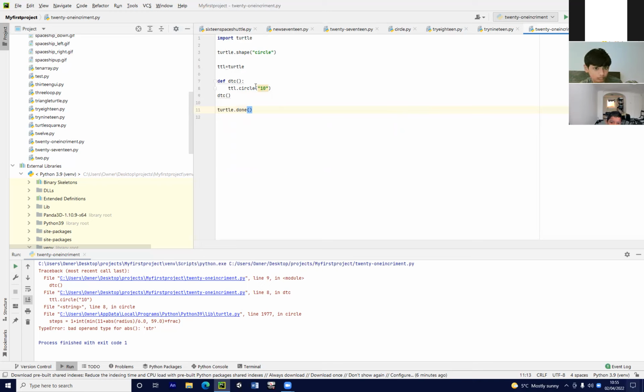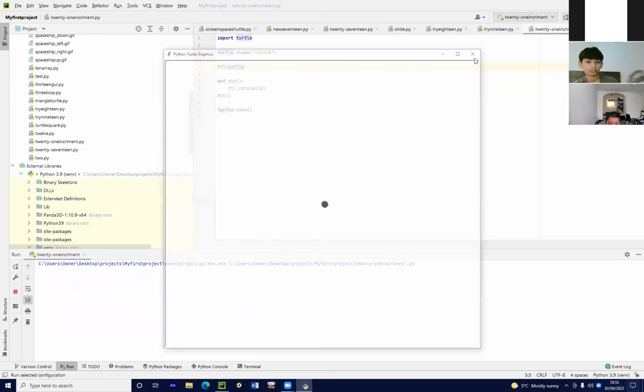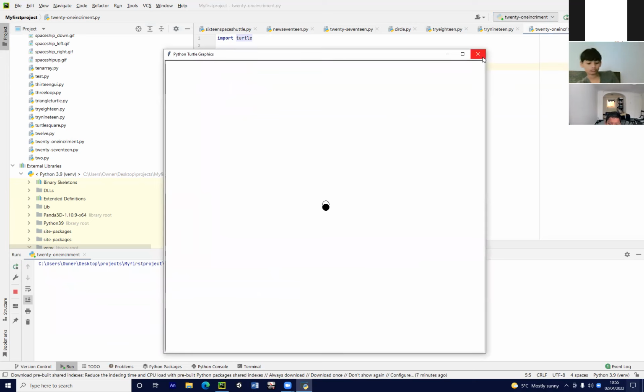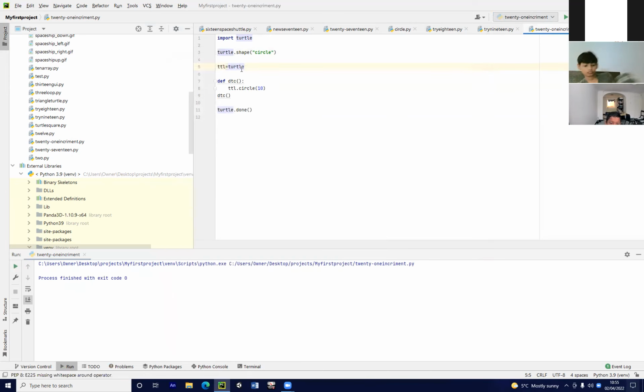So let me help on this. It should be like this. I think another problem is this. Make that turtle equal capital T, and it should be a function. It's a class, you know. Okay, fine, that's working. You can keep that.